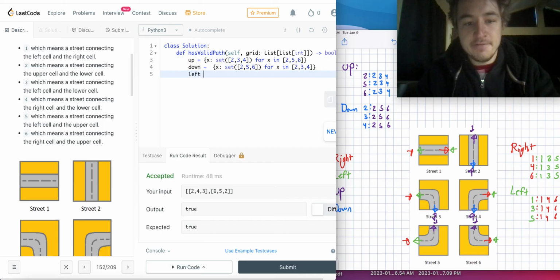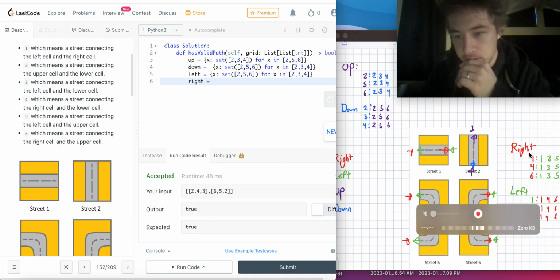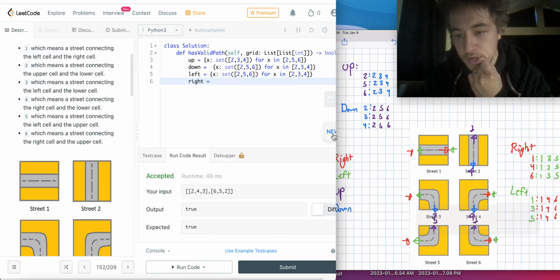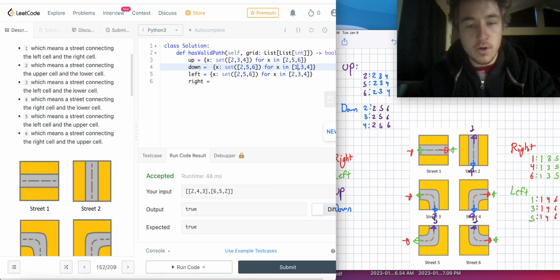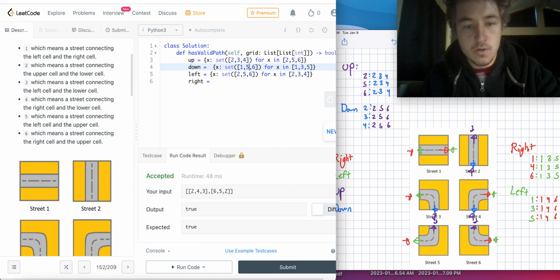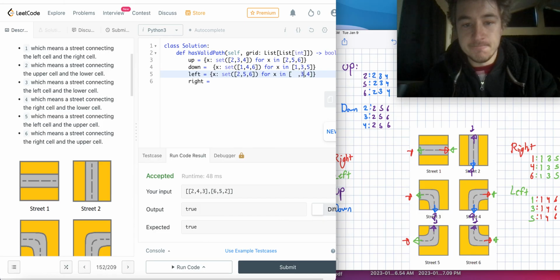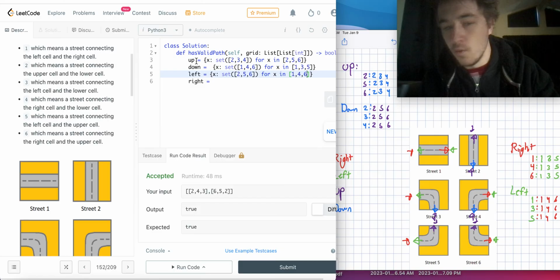All right, and then left and right. So for left, who can go left? 1, 3, and 5. I'm just copying this verbatim from this system here. 1, 3, 5, and I can go to 1, 4, 6. And right from 1, 4, 6, I can go to 1, 3, 5.